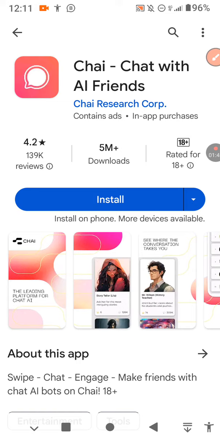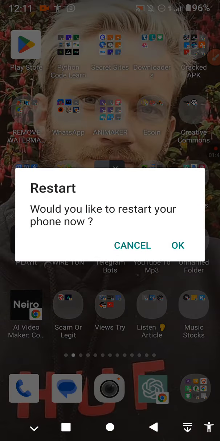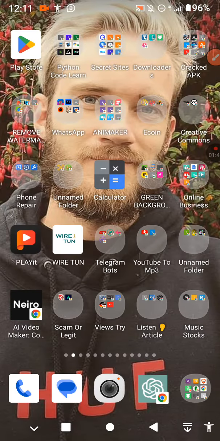After updating it, what you have to do next is restart your device. So you tap on Restart or Reboot, then tap on OK to restart. Everything is going to work perfectly.